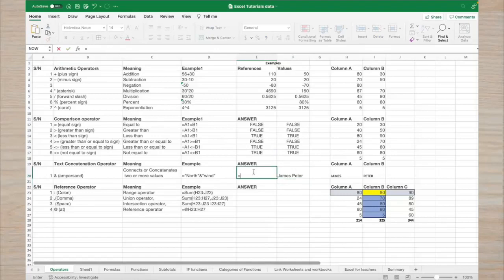Using the reference, we'll click on that cell, ampersand, the other cell, and of course you can see. Here we didn't have to put it in quotes, because this one we're using values, but here we're using the value in the cell. But if you want to put a space, then you need to put a quotation with a space between two quotes. Open and close the quotation, then another ampersand. So that separates the two names.